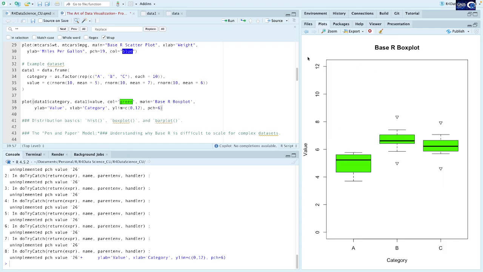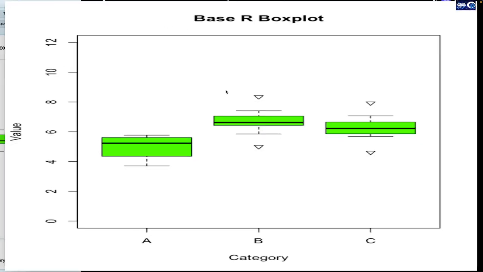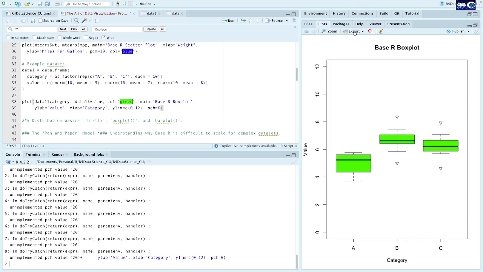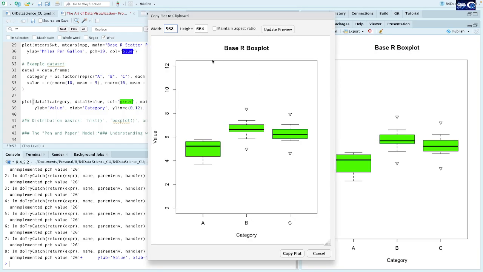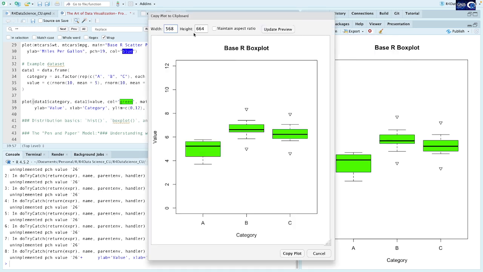Now once we have the basic plot here, I can zoom the plot. Once I zoom the plot, I will get the plot in a separate window, so I can get it into full screen and all. So that is how I can zoom the plot. Now, I can also export the plot into different formats. Either I can save as image, or I can save as a PDF, or I can copy to clipboard. If I copy to clipboard, I can paste it anywhere. So if you're creating some report in Word, you can simply use the copy to clipboard option, and if you click on that, you can actually change the ratio of the plot as well.